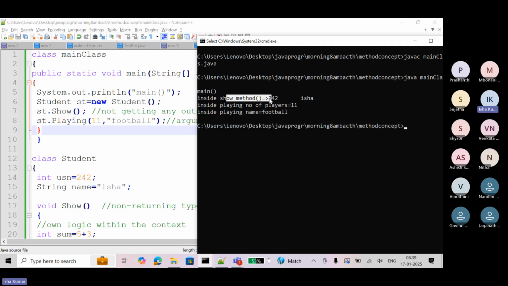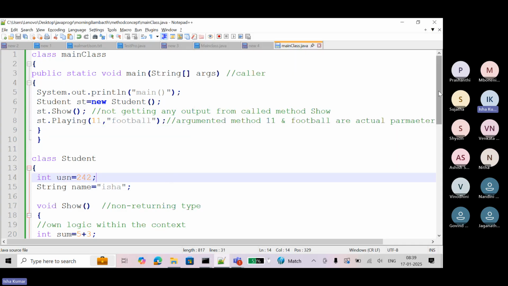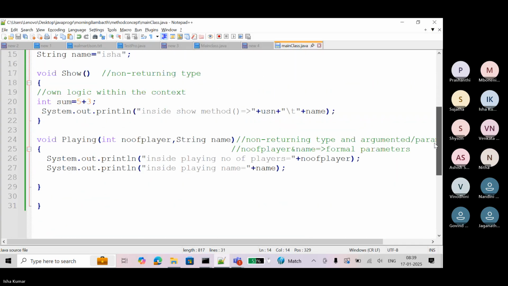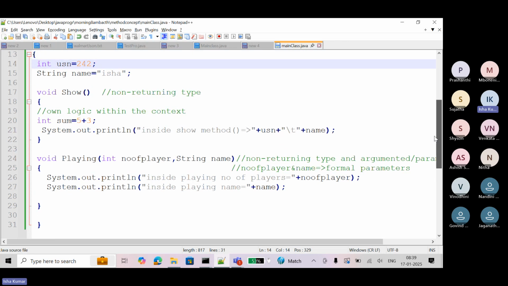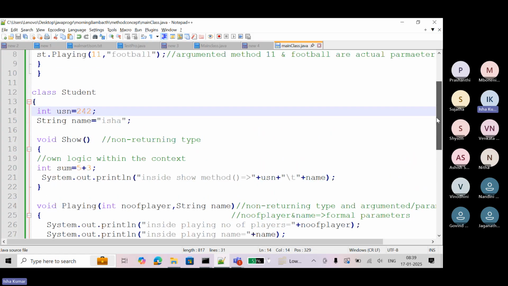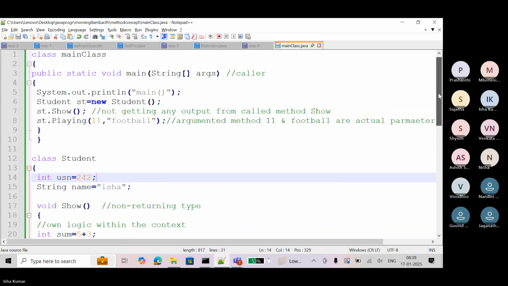Is it clear? Yes. This is non-returning and non-argumented. Is it okay? This is okay or not? Yes, yes.